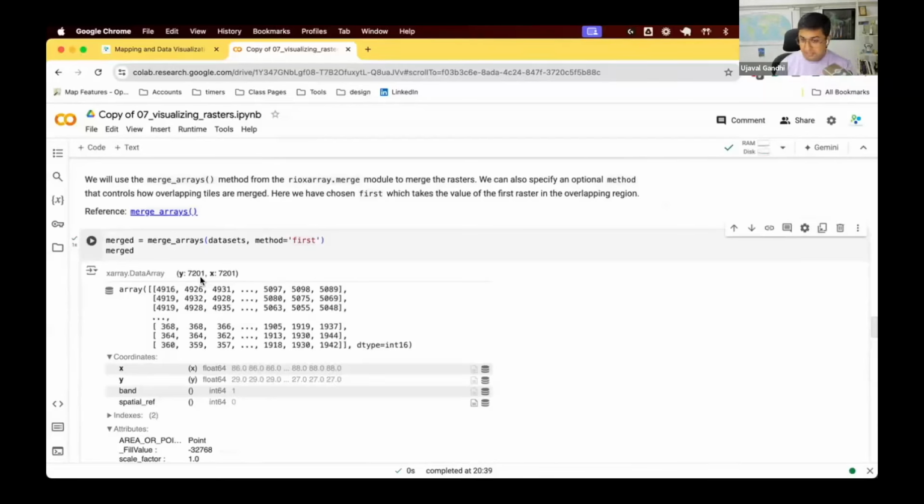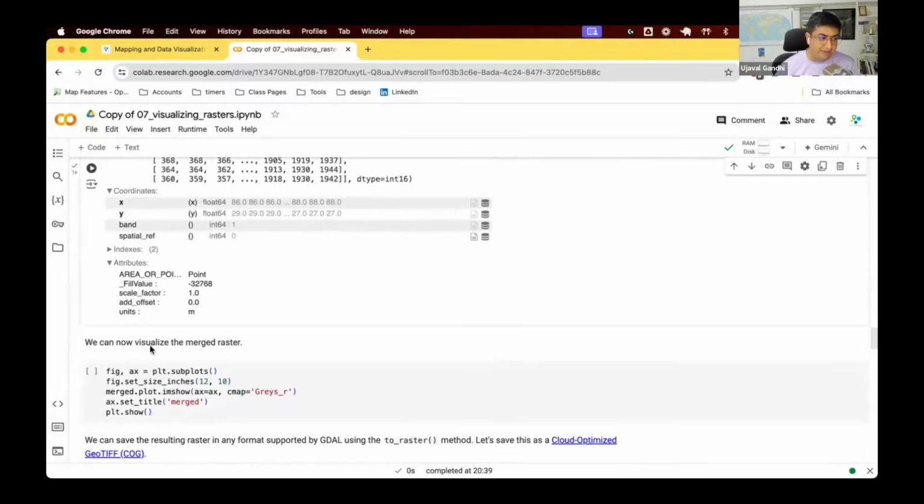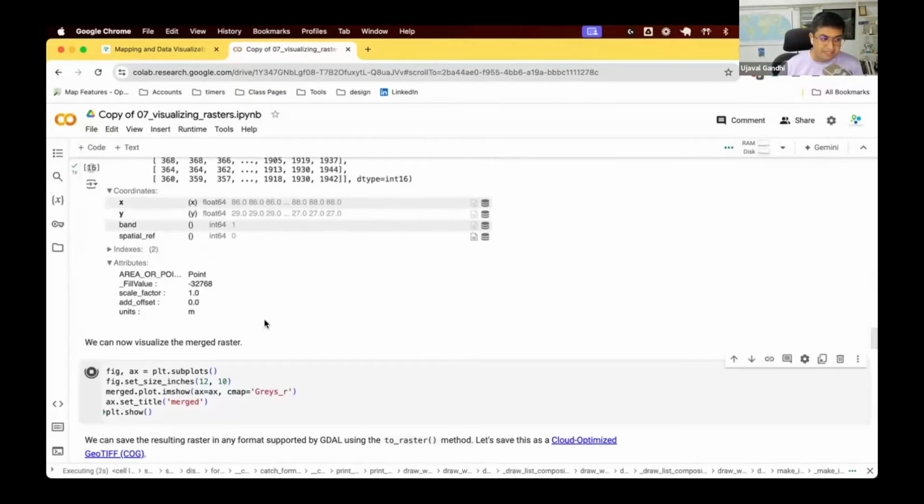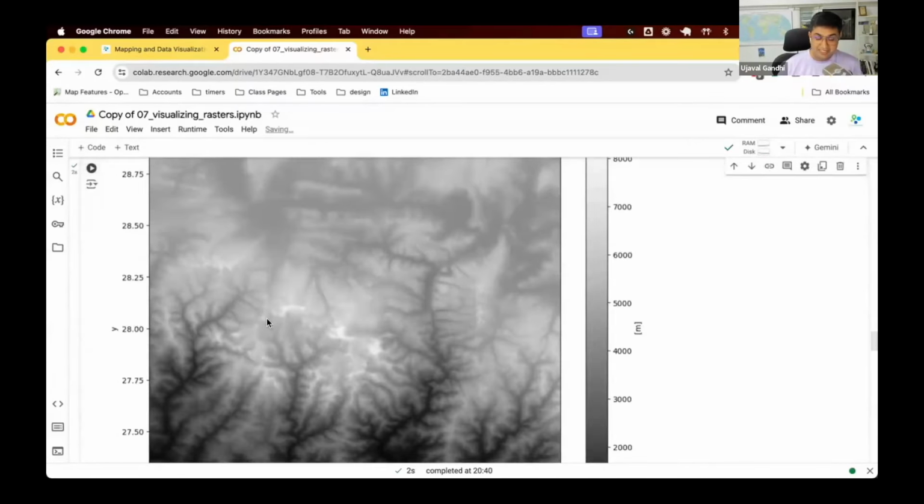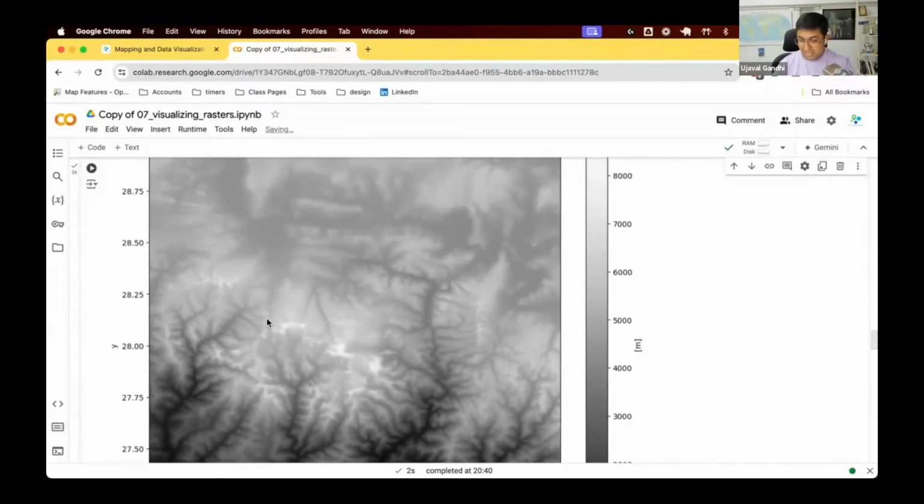And this operation also takes care of changing your projection and the transform so that the array is located at the correct place. And finally, we can visualize the merged raster. So now this is our merged raster where we have taken four individual tiles, merged them together, and we have a single legend and we can see this whole area.